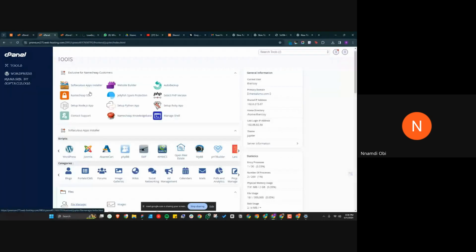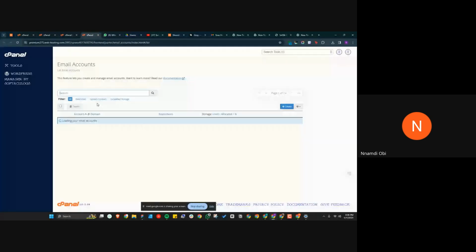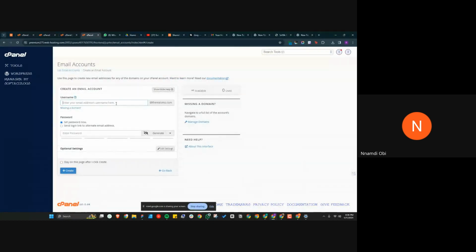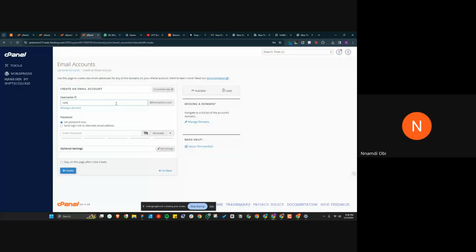So you choose email. Look for the panel that says email. You see email accounts, and when you open it, you have a system email, but I don't think you can use this. So what you want to do is click on create. When you click on create, you can choose the mail you want. Let me choose sales at therealsmo.com. Set password now. So let's generate this password.